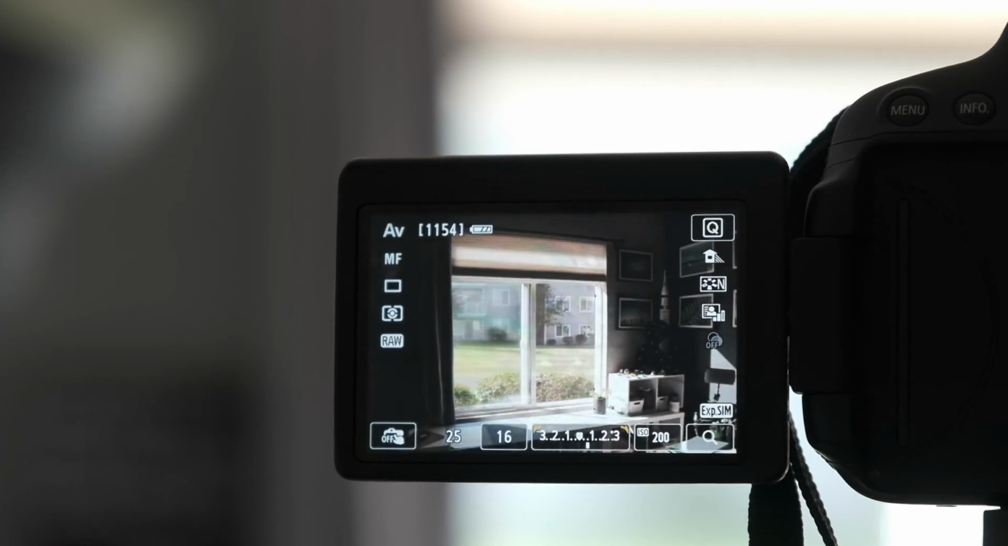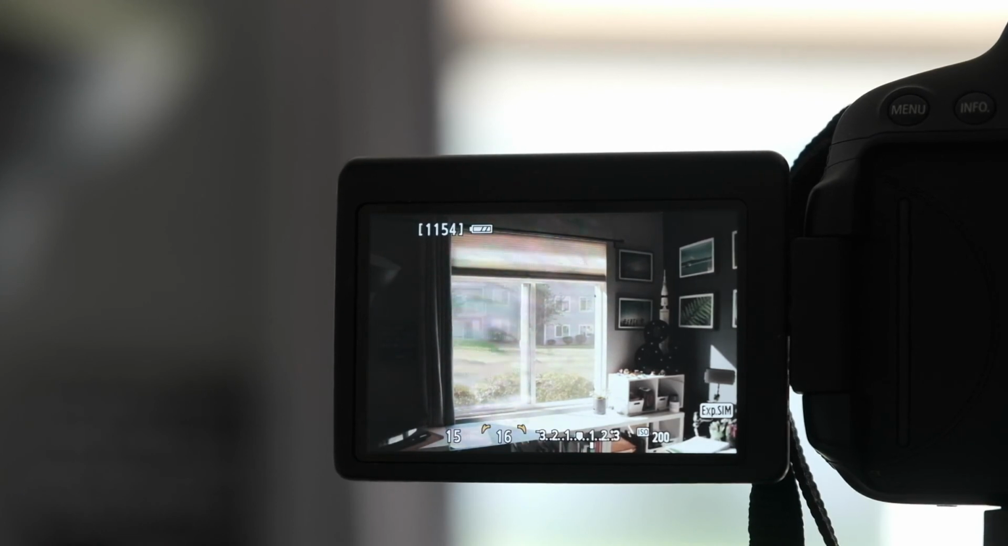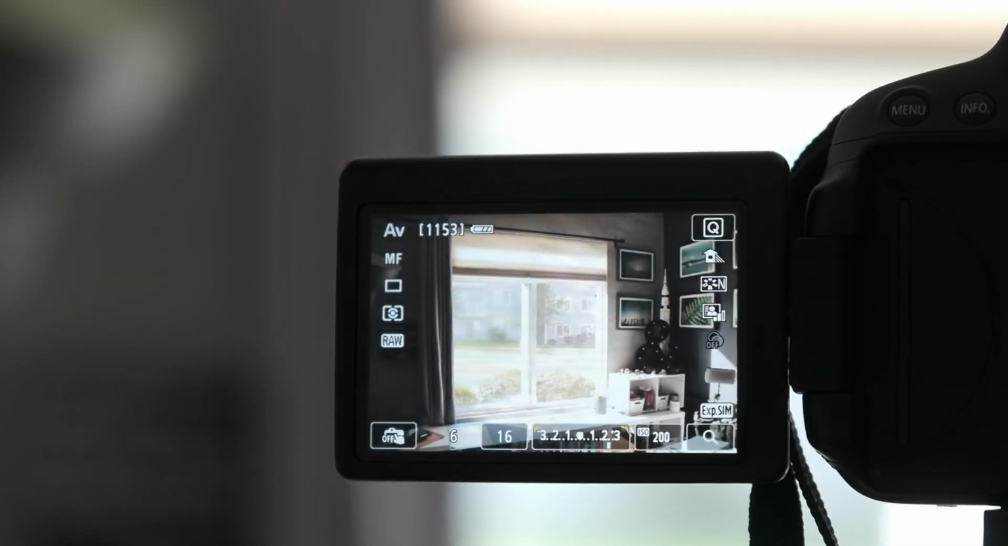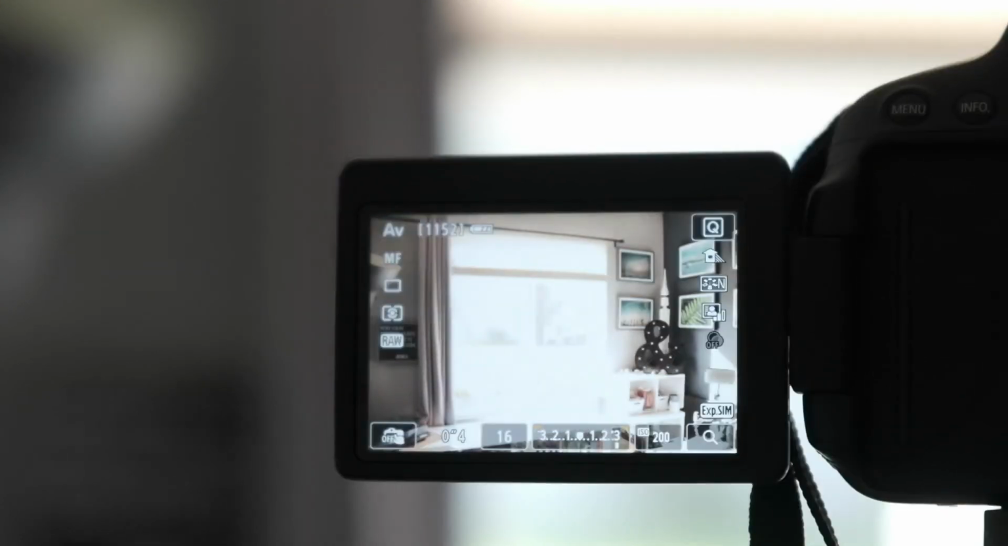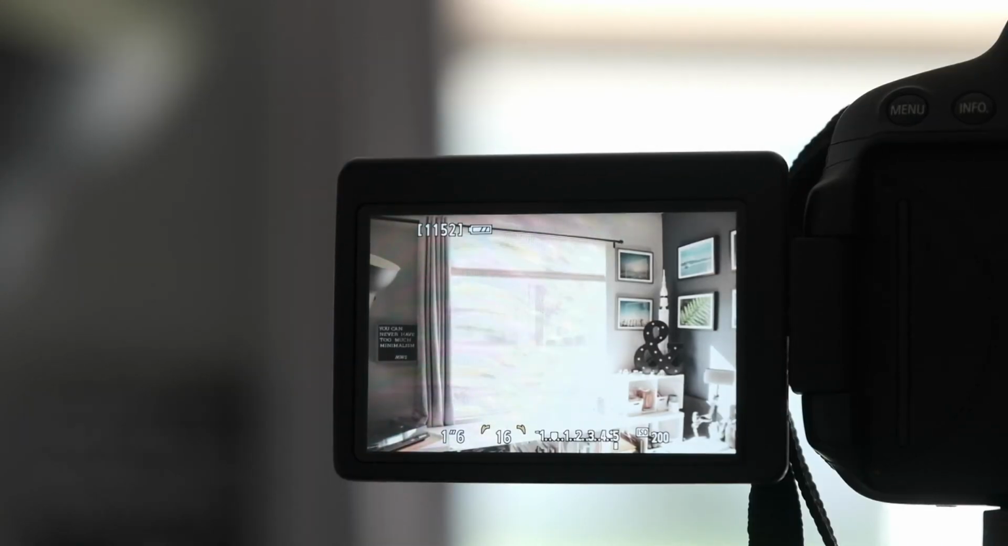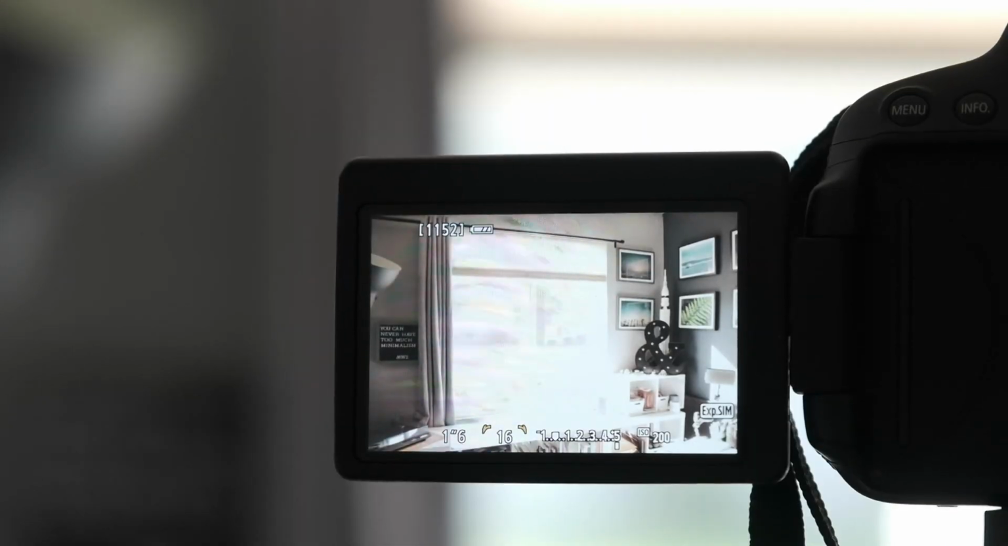Obviously, if you're doing this manually, you do need a tripod because you're moving the camera so much with the controls you're using. Here's +1. Here's +3. Shutter speeds are getting pretty long. And let's go to +5. 1.6 seconds is what this is going to be. Here we go. Ready?